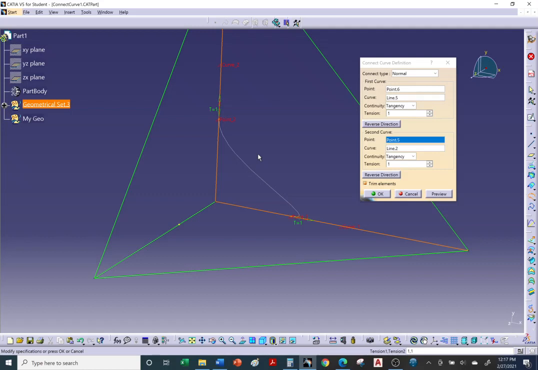Okay, we can also change direction. Let's see what happens when I click reverse on this first one. Click reverse. See what we get. Go back to reverse. Let's go to the second one and click on reverse.